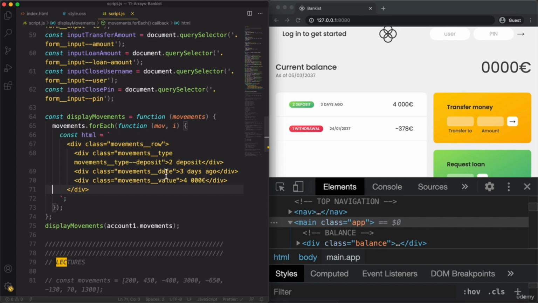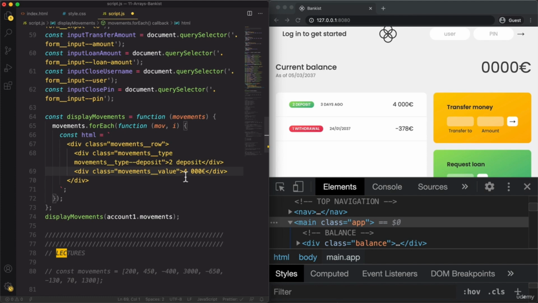Okay, now this part here of the date we will not do now. We will take care of this in the next section. So let's get rid of it. And then here we have the movements value. So this is formatted, but again, we will just use the plain value that's coming out of the array for now. And so now we can simply insert that here. And so that's mov, right? So mov is the current element in the array that we are looping over. And so in each iteration, that will then be one of the movements in the array. Then here we have the deposit class. And so we will have to check whether a certain movement is a deposit or a withdrawal. So let's delete that. And for now, we can add the number here. So you see 1, 2. And so for that, we now use the i. And so that's why we also needed the current index besides just the current value.